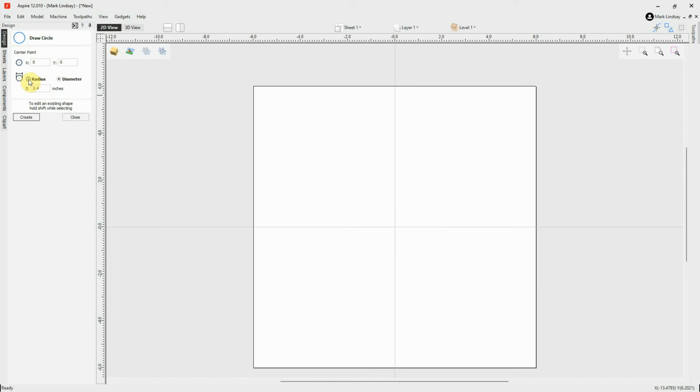If I want to create a circle based on its radius, I can click on Radius, come back out here, and again click and hold my left mouse button, and I'm now reading the radius of my circle. And I'll release my mouse button. So a circle can be drawn from a radius or a diameter. And again, clicking and dragging is the easiest way to create a circle.